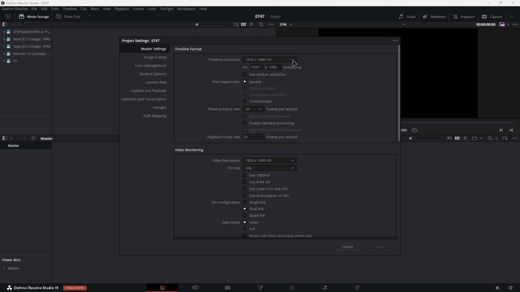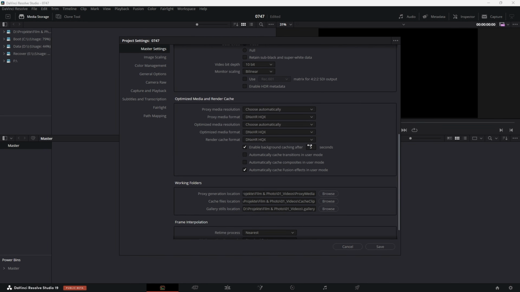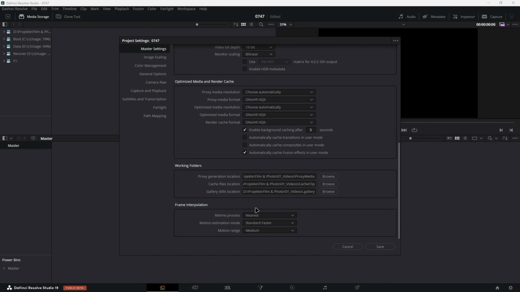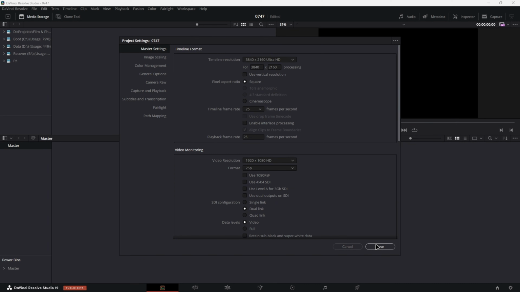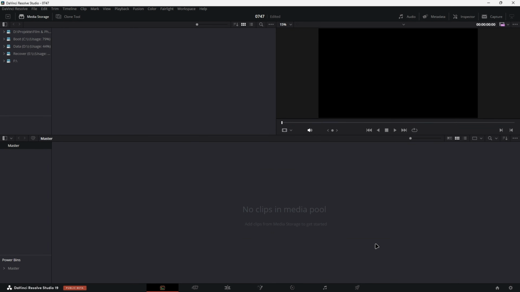Since all of the footage I recorded is in 4K, we need to edit the timeline resolution, which essentially is the resolution of our project. So I'm going to select 4K here. And I've also recorded at a frame rate of 25 frames per second, so that's what I'm going to select right here. Then I will click save if I have checked all of these settings and I'm satisfied with all of them. So I click save and now we are good to go.